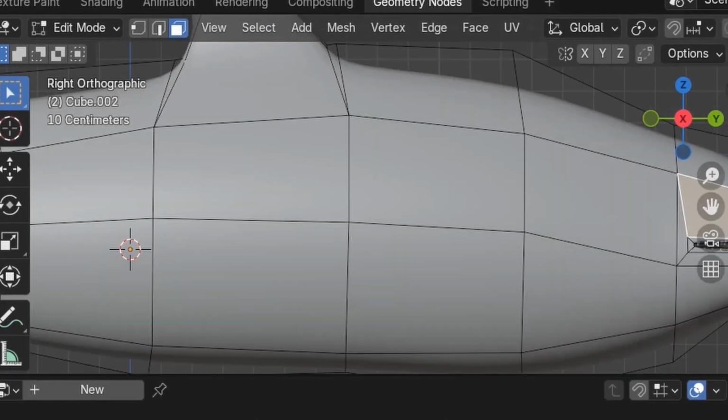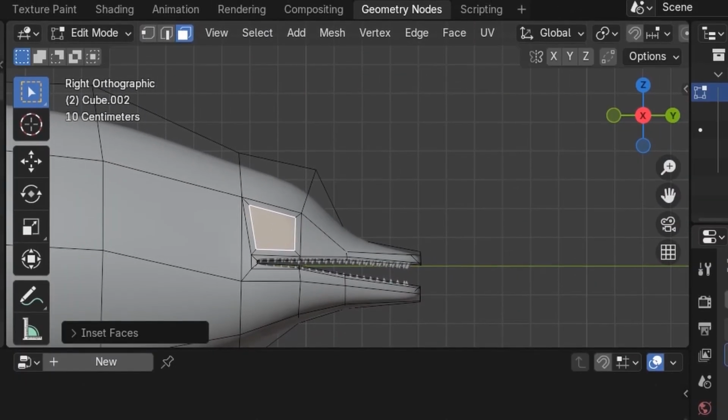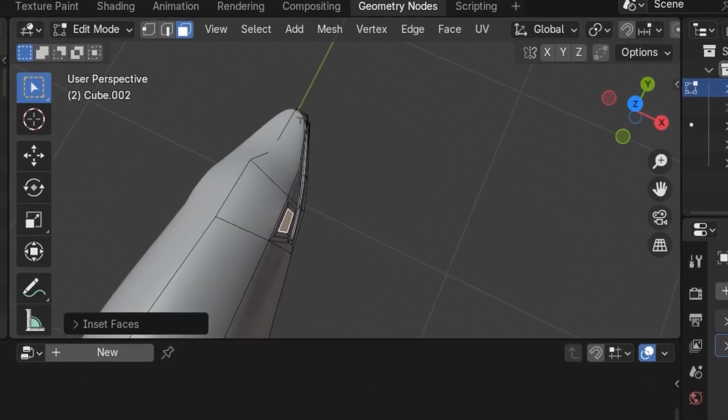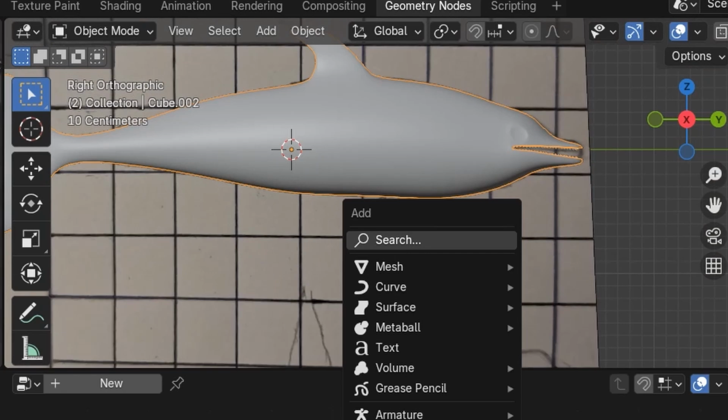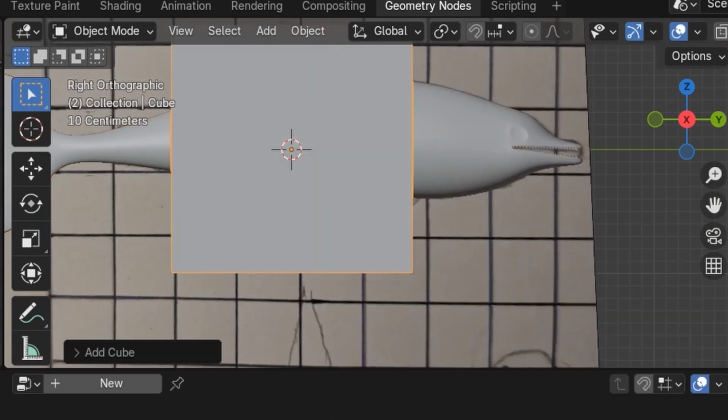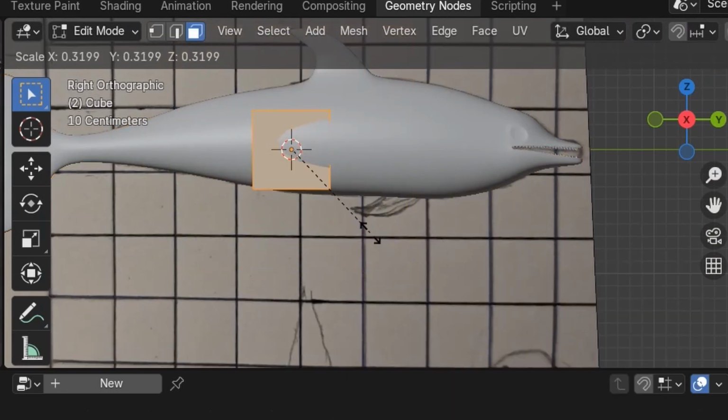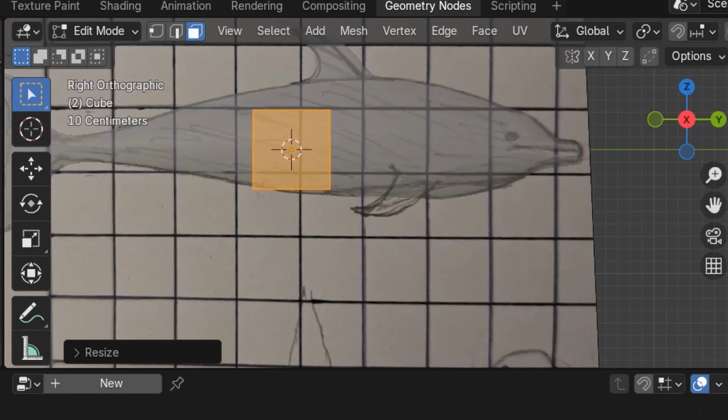Now let's model the eye sockets. Press I to insert this face twice, then G and X to move it slightly inward. In object mode, press Shift plus A to add a cube, and then Tab to enter Edit mode. Scale it down with S, and use G to move it into place.